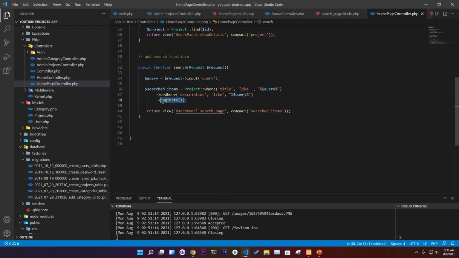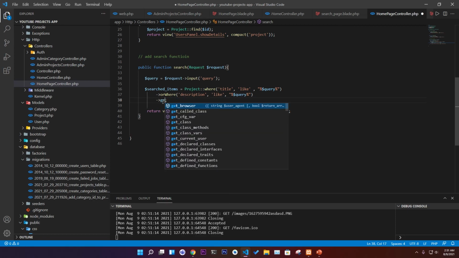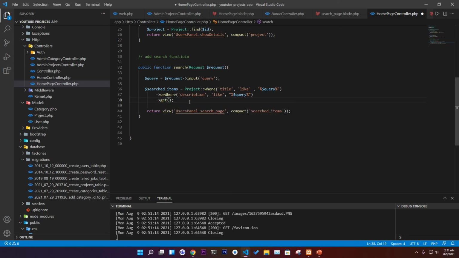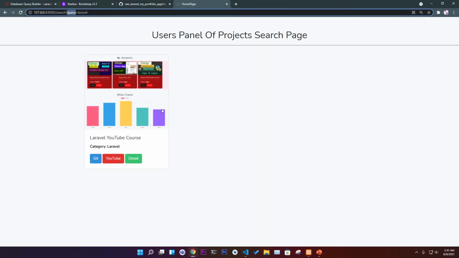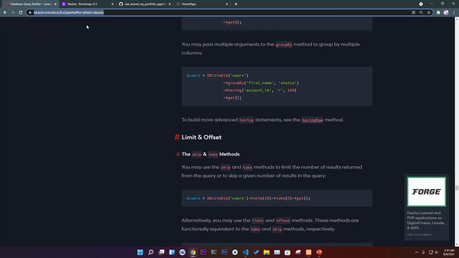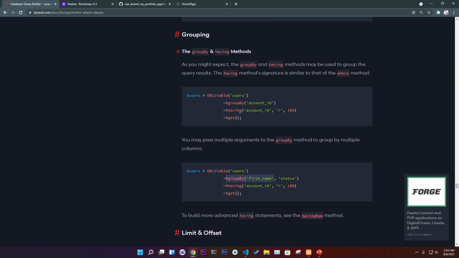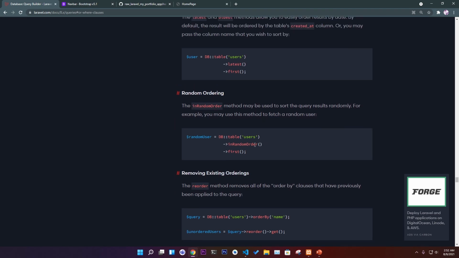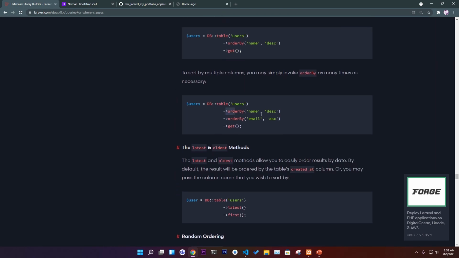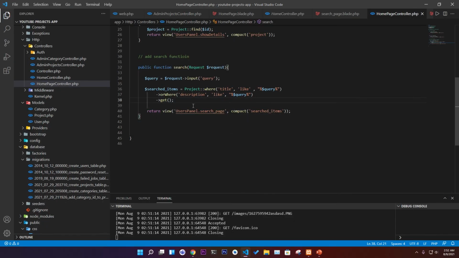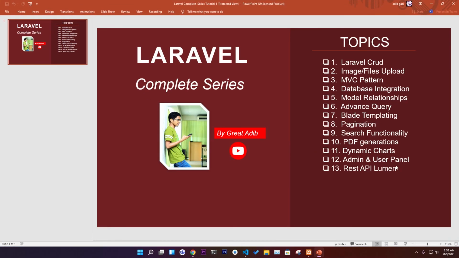So let me write it as get, and you can try it with pagination, because the next video is all about pagination. But today I wanted to show you guys how group by, having, ascending order and descending order work. So order by name, order by this, you can work it perfectly. So that's all for it guys. This information is done, our search function is done.